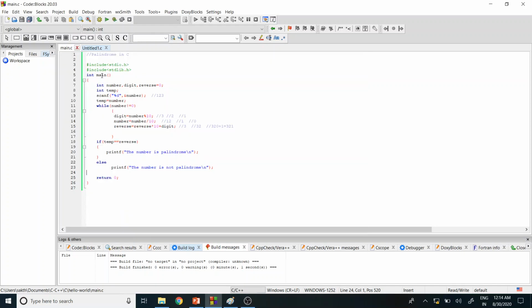This is how we perform simple operations for finding the palindrome in C.